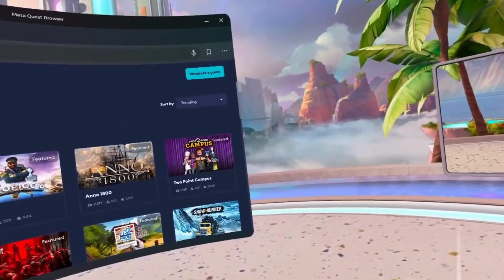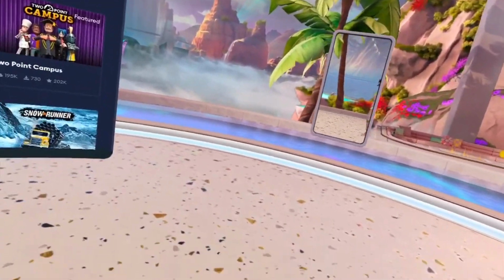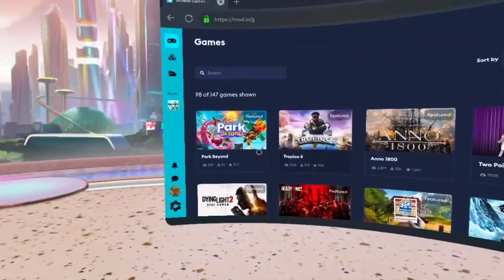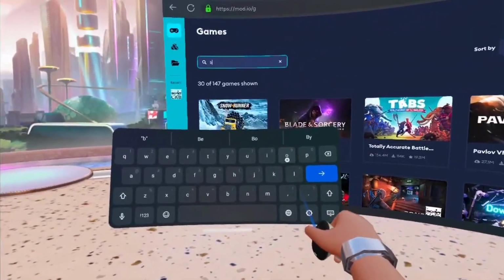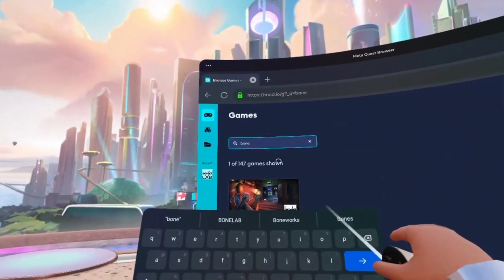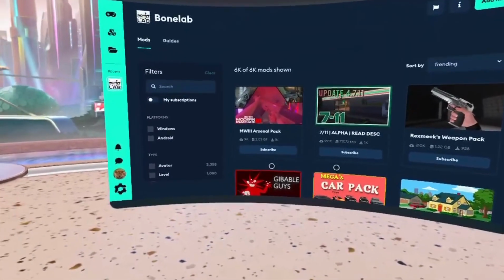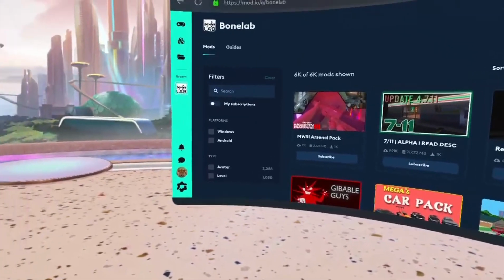In the search bar, you want to type in Bonelab. But just type in bone. If you just type in bone, it'll already come up, but it's fine. So just type in Bonelab and click on the game. Now once you click on it, this is where you're going to get your mods. But some of these will only work for PCVR.